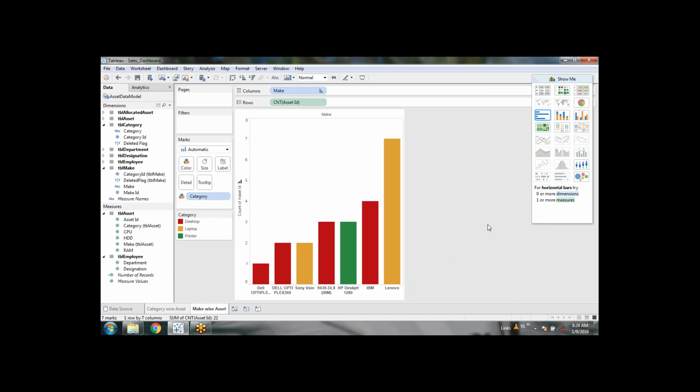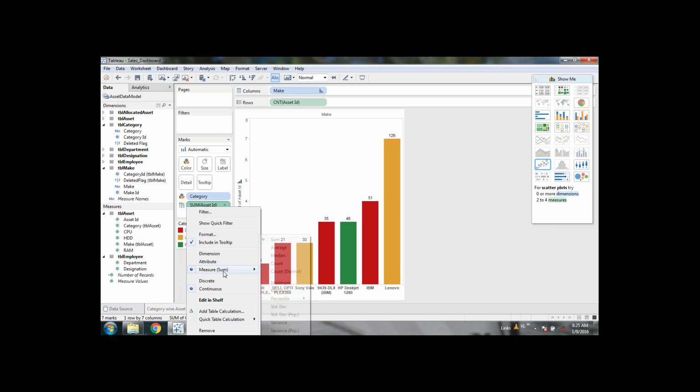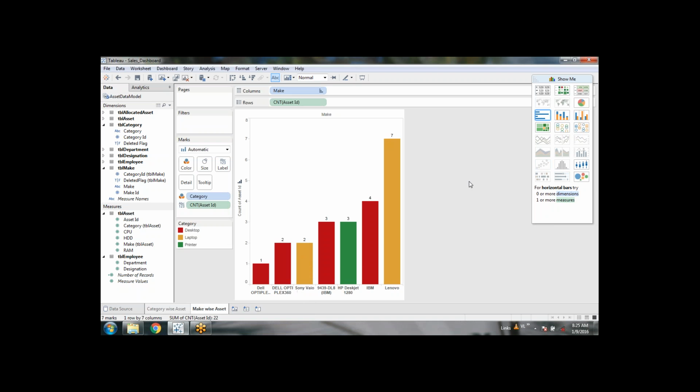Now tell me how I could bring the number of assets here on the top, from the label. We need to bring the asset ID to label. Now this is again showing marks, so we need to change the aggregation to count, not the distinct one. Yes, now these are the distinct ones.